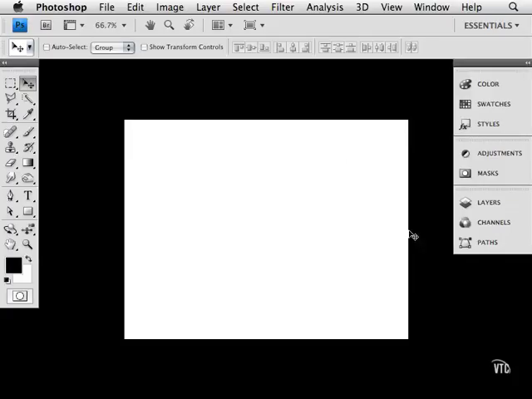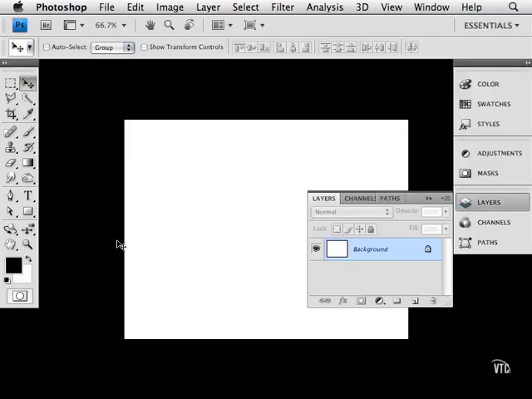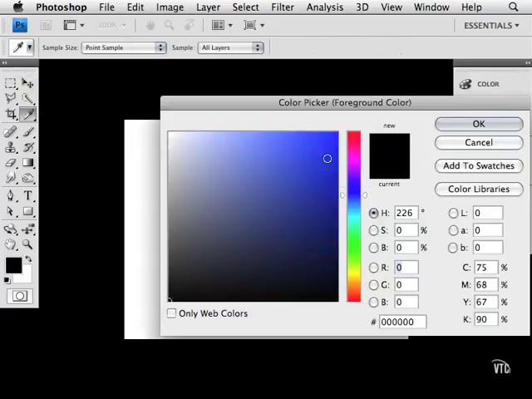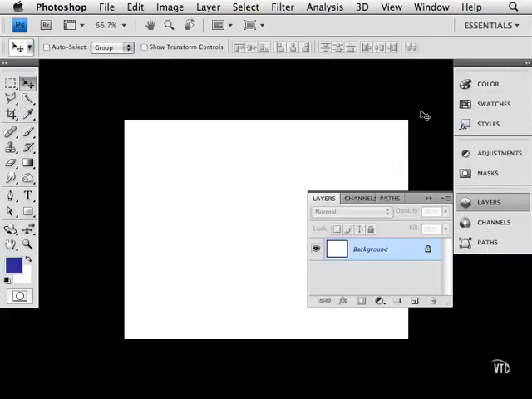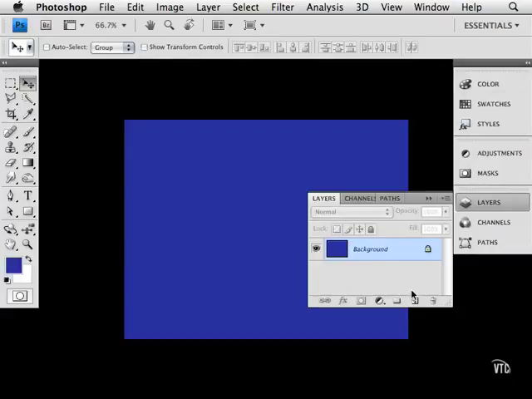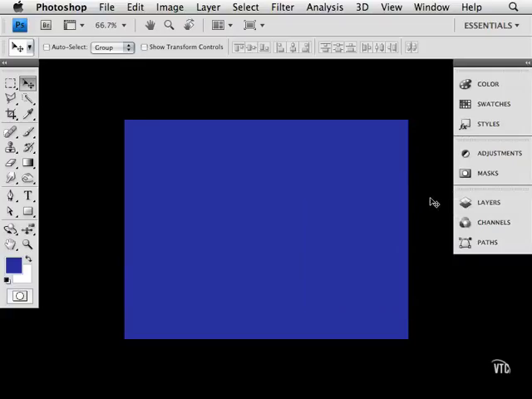So what I'm going to do is create, first of all, a new layer just to fill it with a color, so we have something to have some fun with and we can see in the background. So I'm going to click OK and fill that layer in. And I'll create a brand new layer on top of it. And this is where our shape's going to live.